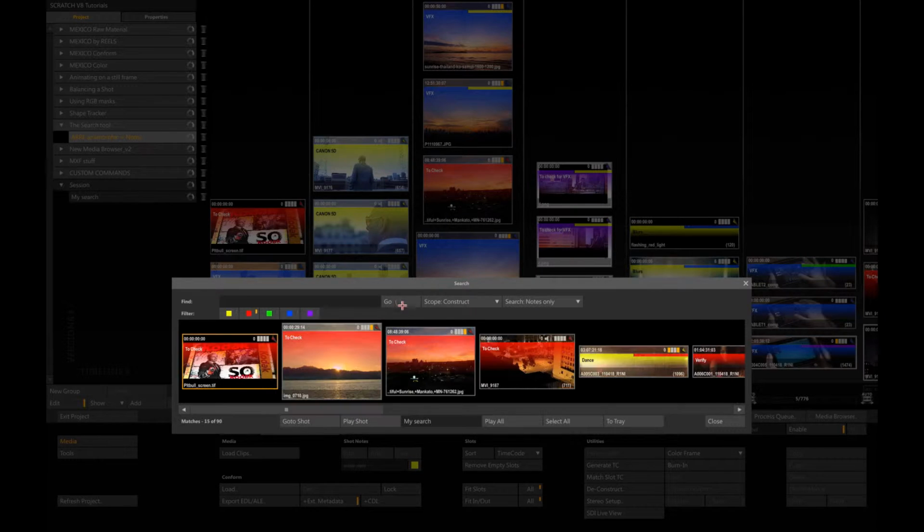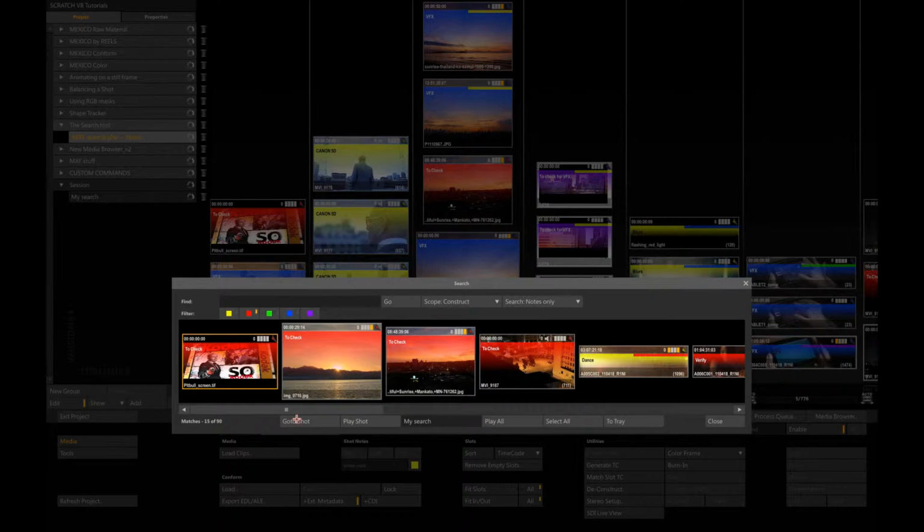Okay. Now, the first thing I want to do now is to select all the shots which need to be verified. And they have a red sticker. So let's use notes only and do go. Okay, so now I have all my red shots. Even if they have multiple notes, it sorts all the red ones.